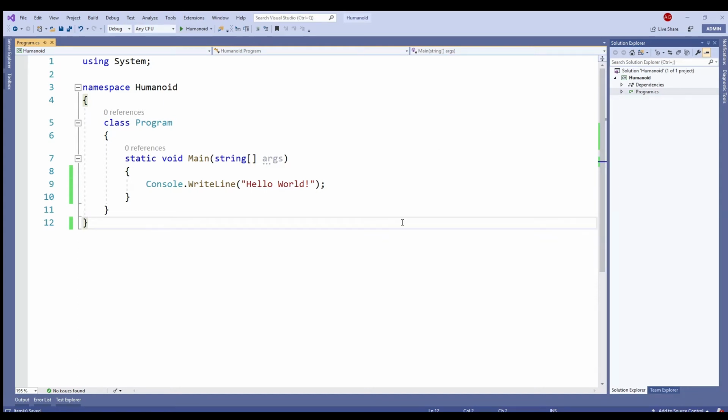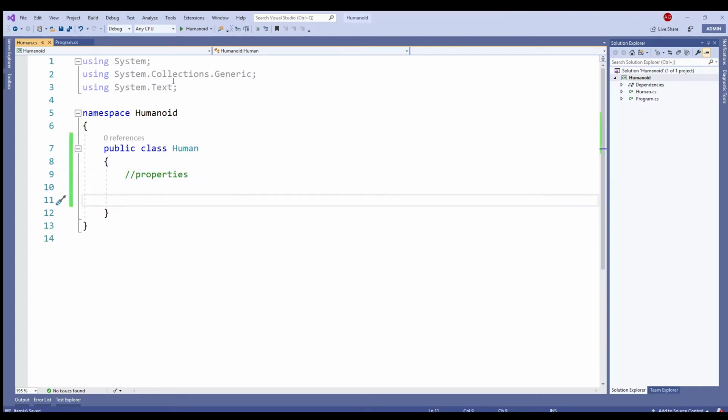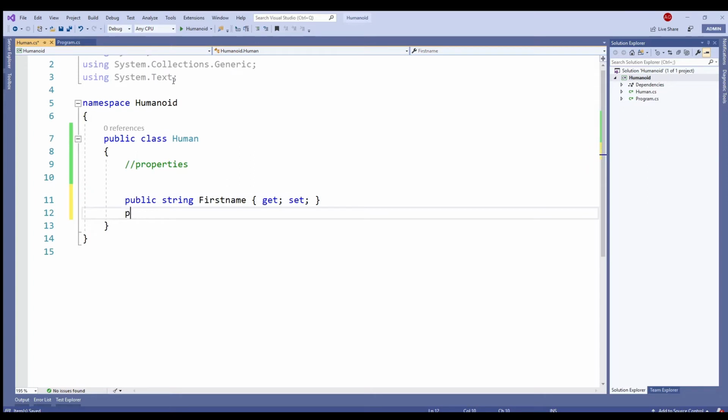Today, we are creating a small, simple app called Humanoid, demonstrating how we can initialize a for each loop. As you can see, I have created a class called Human. It's public, so it can be accessed and initialized and created in other classes as well.